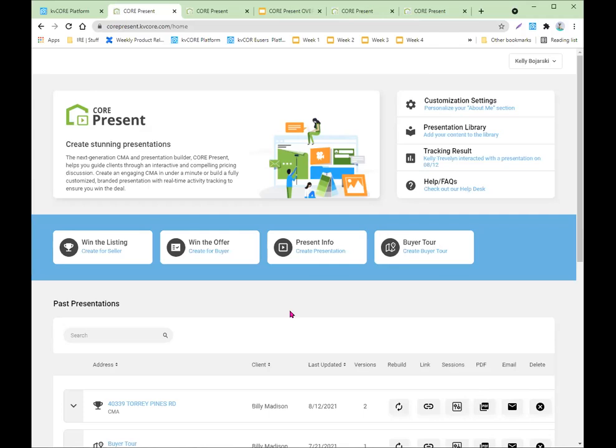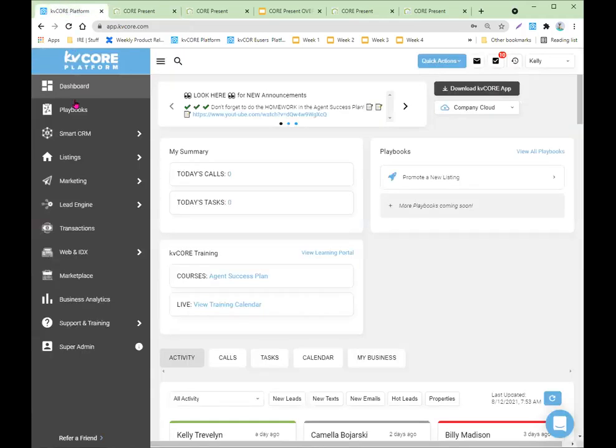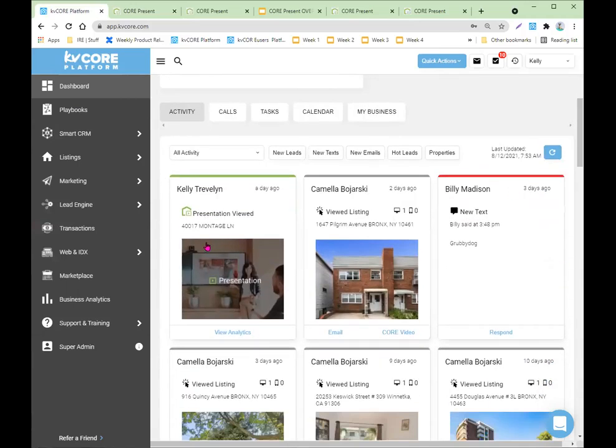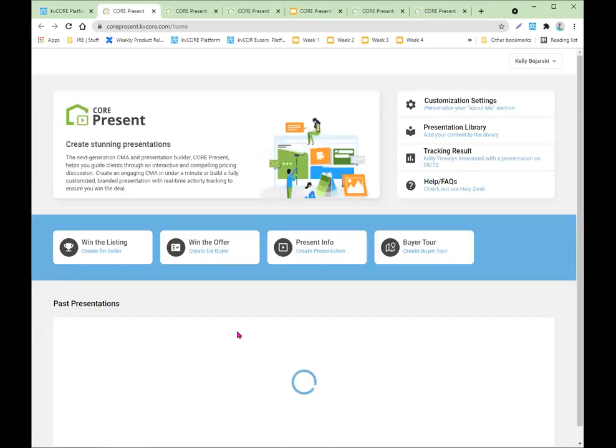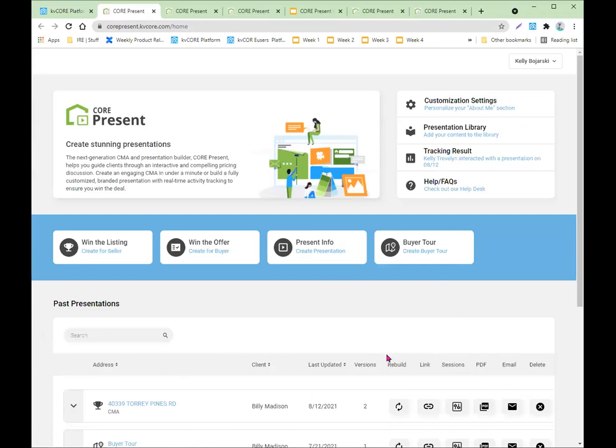Now, one thing to mention also, because it does interact with your KV Core, is that if I go back into my KV Core platform, now on the dashboard, when I scroll down to my activity stream, you can also see that information here. I can see that Kelly Trevelyan, one of my leads, yesterday previewed a presentation that I did. And I can jump right into the analytics right from KV Core to see what she was focusing on. So when I need to call, text, or email, or follow up with that lead, it's going to allow me to go back into the analytics for that lead and pull up that information.